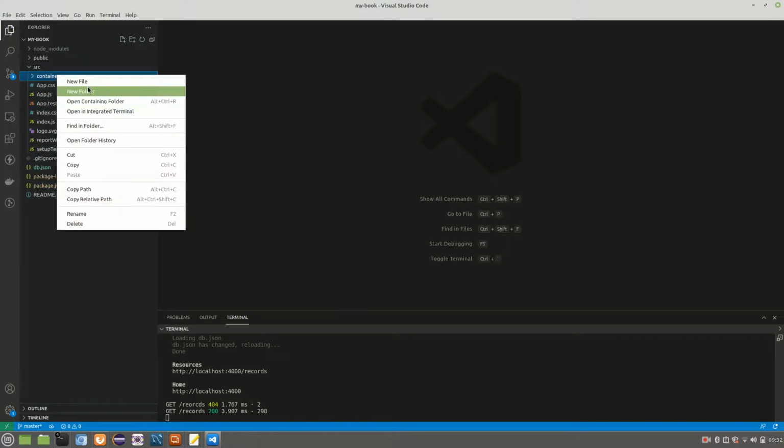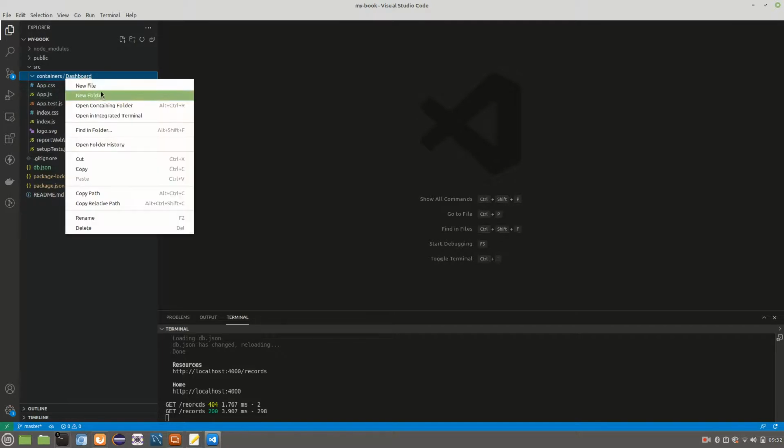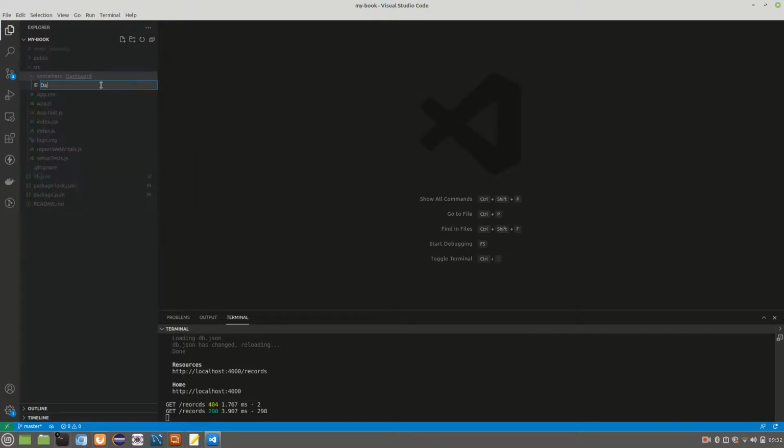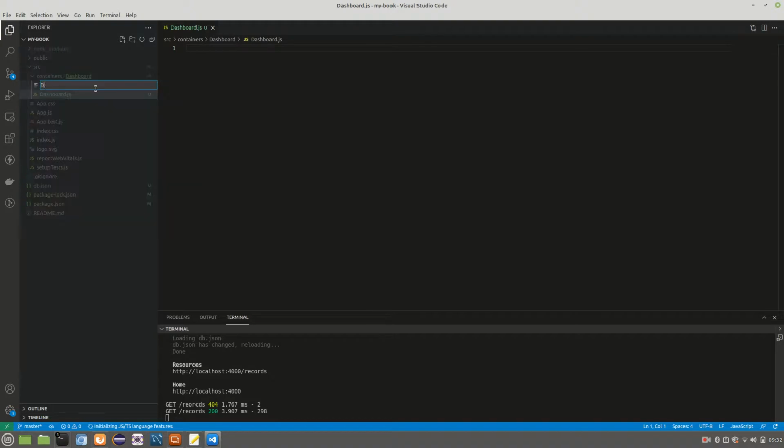So new folder, I'll go and I'll say containers. Inside containers I'm going to create one more folder called dashboard, and inside the dashboard folder I'll create the file called dashboard.js, and one more file, dashboard.css. We may not need this file, but let's create it, we'll see.